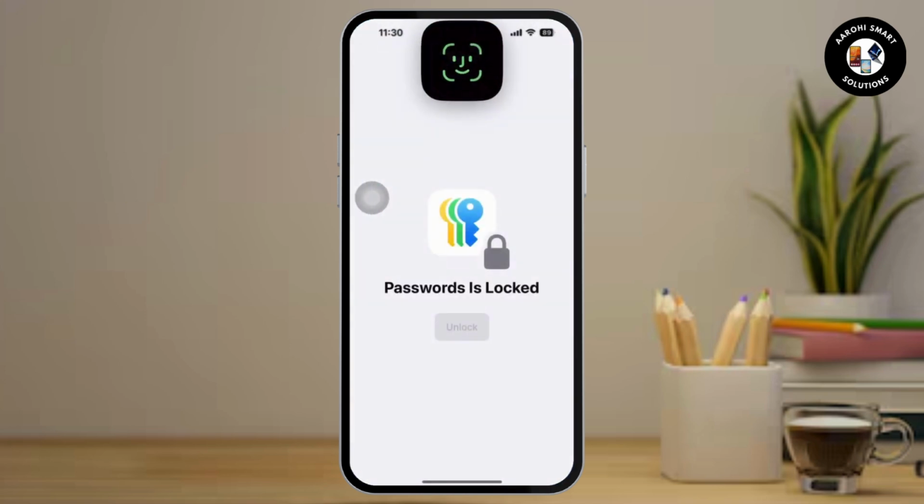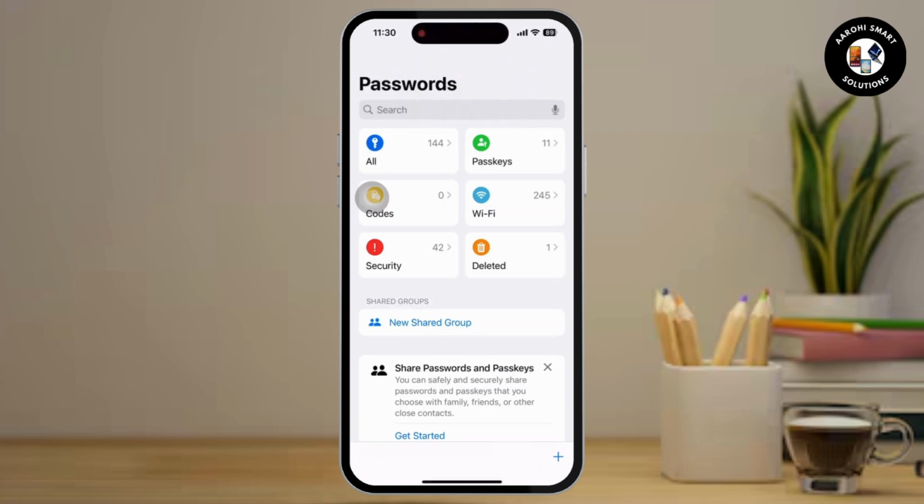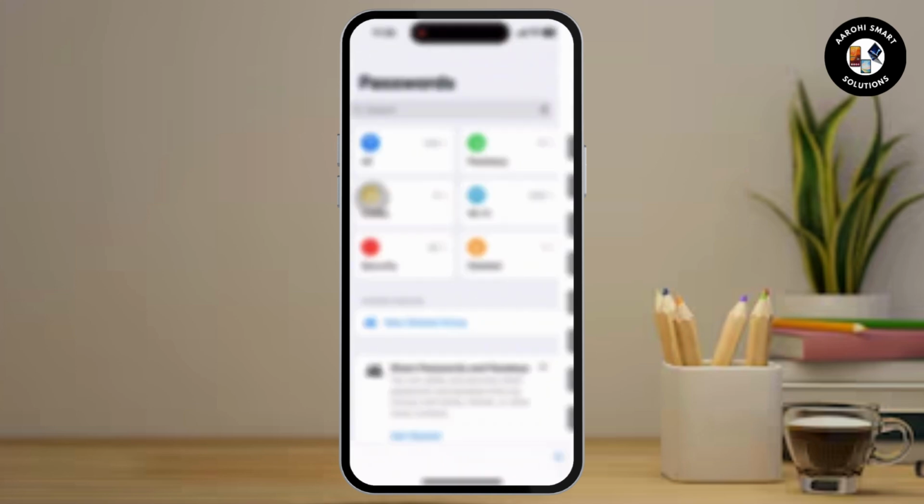Now, once you open it, you will be authenticated with your Face ID, Touch ID, or your device's passcode to unlock the list of saved passwords. Now, all you have to do is tap on the passkeys option available there. Now, simply tap on the passkeys and in the list of saved passwords, look for Gmail and tap on Gmail and it will show you the password.